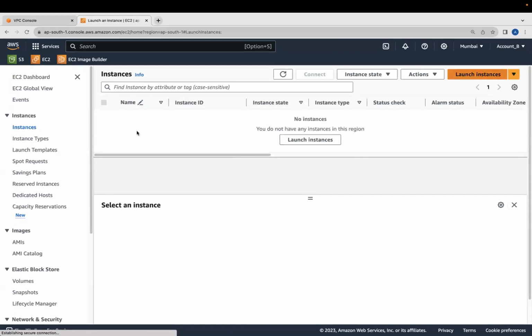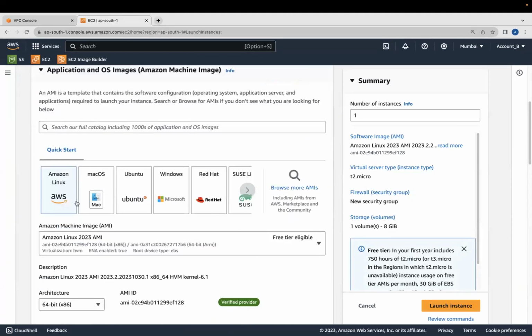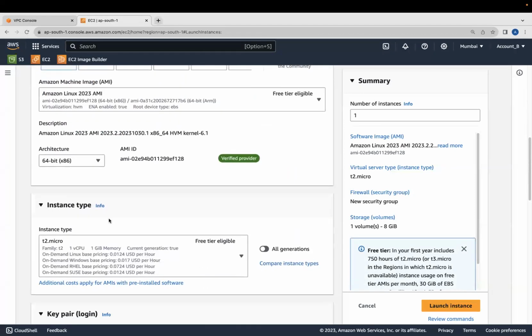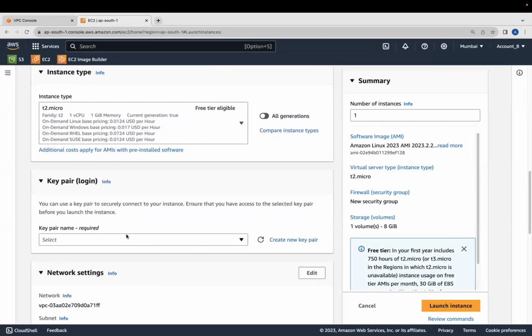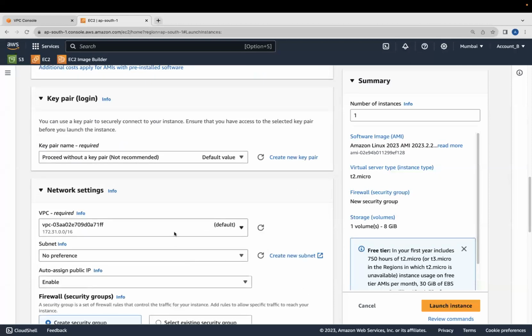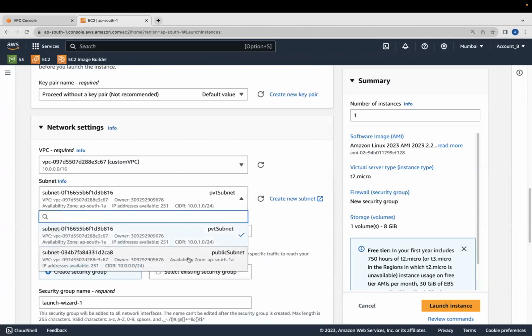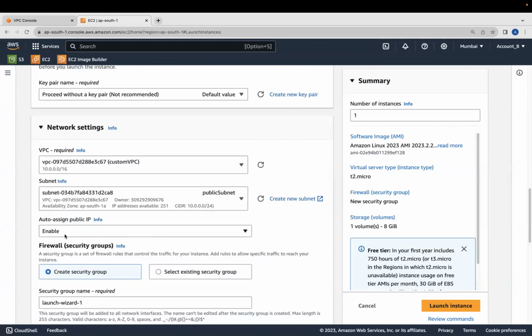So again, I'm going to go for launch the server. I'm going to put as public server, selecting Amazon Linux, T2 micro, proceeding without a key pair. And here I'm going to edit my settings. Go to the custom setting here, custom VPC, and this is going to be public subnet. Yeah, automatically it changed into enable now. Look at here. I didn't change anything.